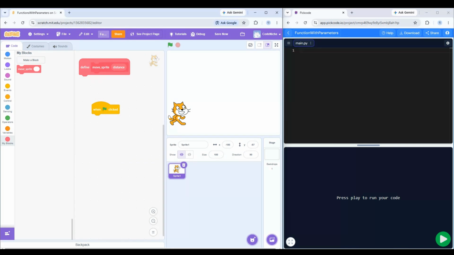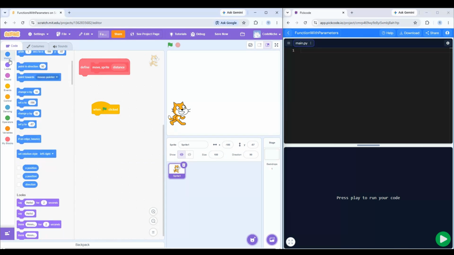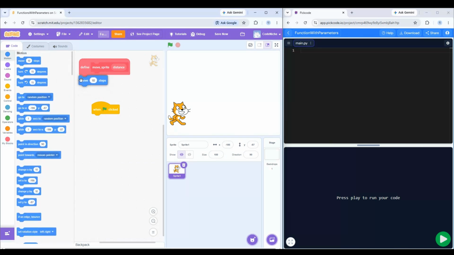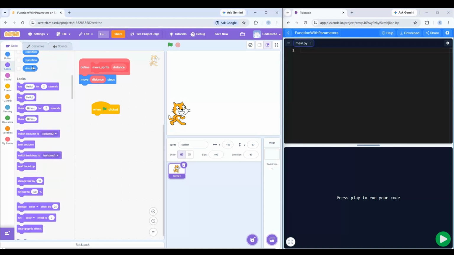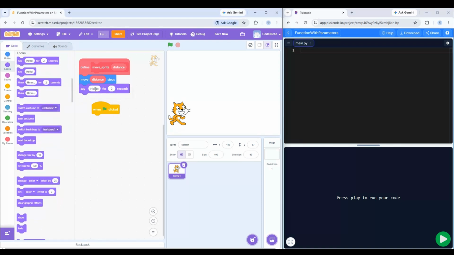So let's try that. I'm going to say move 10 steps. It's up to me which value I want to pass, so I'm going to use this distance block instead of 10. And I also want to say something like moving. Okay, and now it's time to call the function.